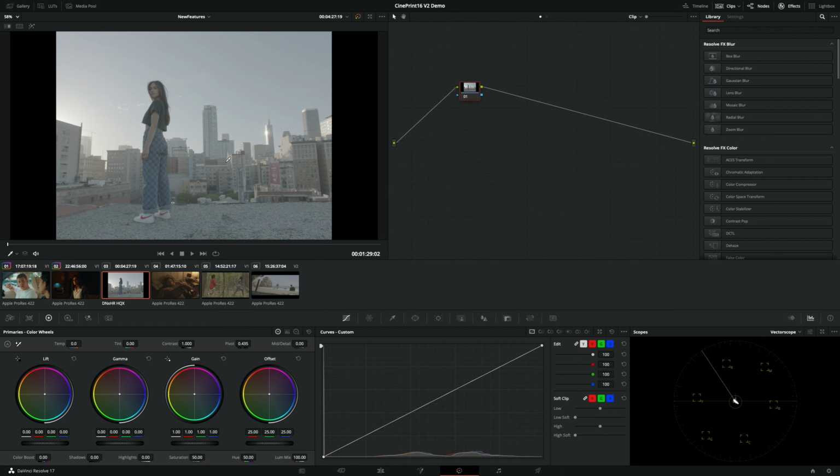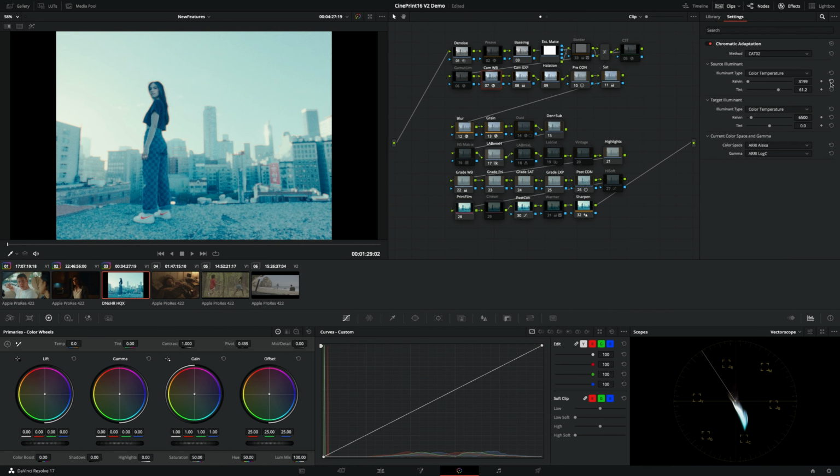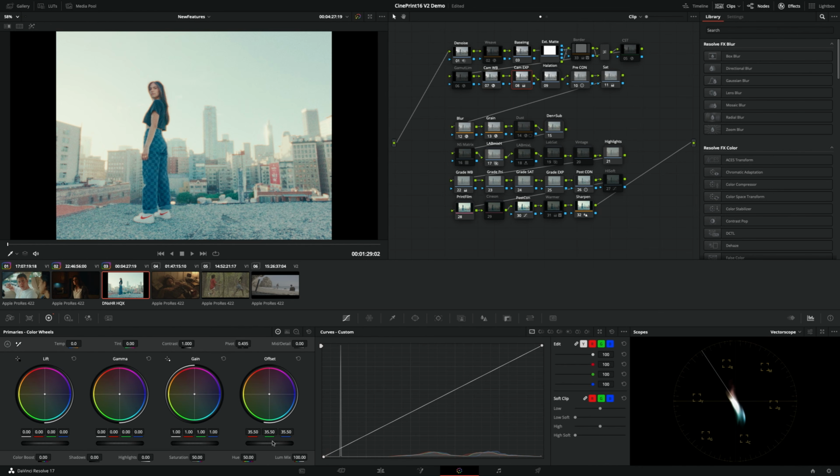Alright, so with this clip we can also copy our grade over, because this is again Alexa footage. These other three clips coming up though are different. We've got Blackmagic Pocket footage and some GH5 footage, so I will show some other cameras here. So with this clip we'll definitely have to reset our white balance, and then I'll definitely lower this exposure here.